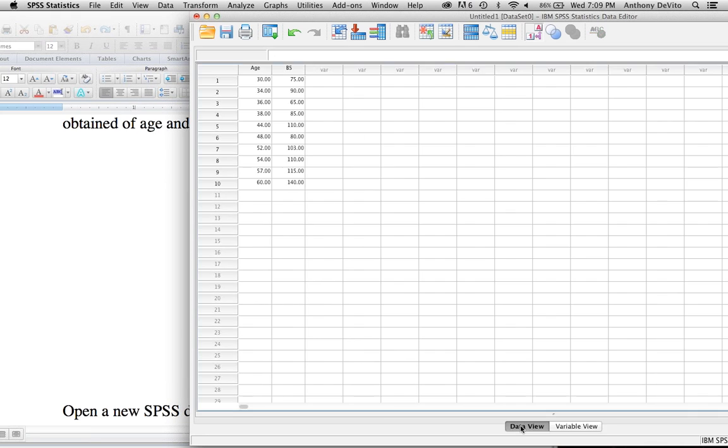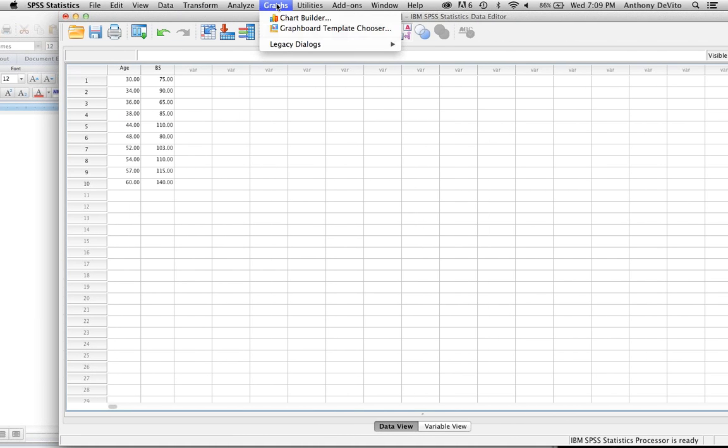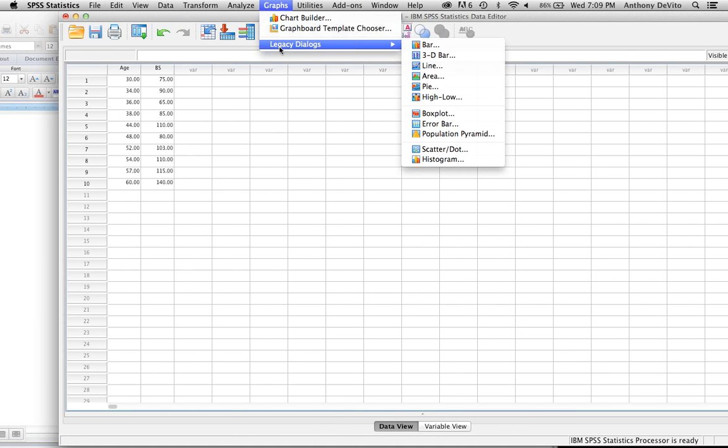So I'm going to go back to my data view. Now this is numerical data. Again, each one of these is going to be a data point. So I'm going to want to graph this. So I'm going to go in here. I'm going to go up to graphs. I'm going to use the simplest version of this.